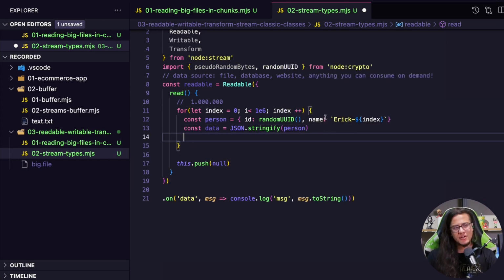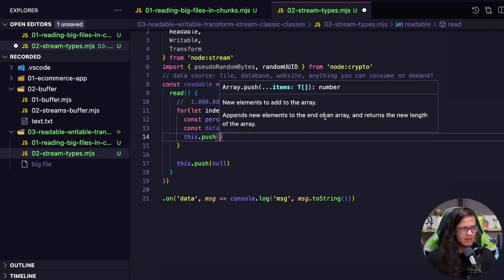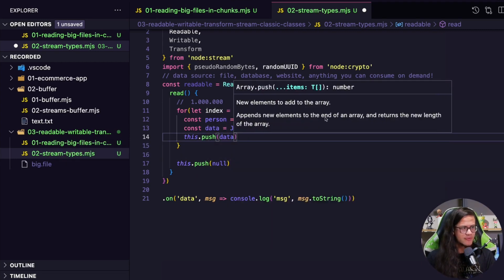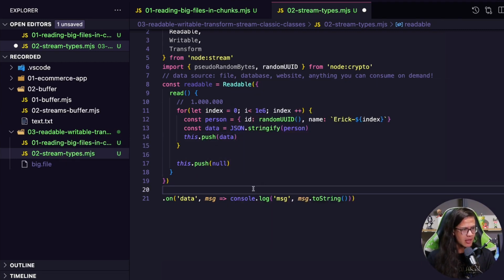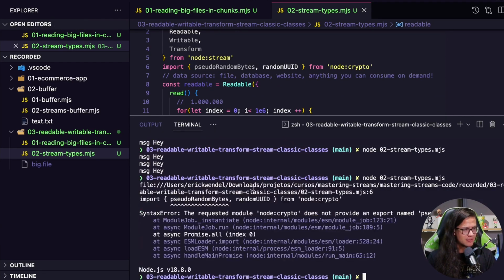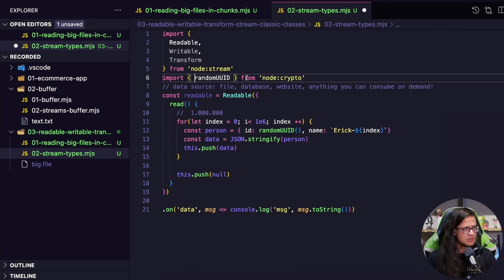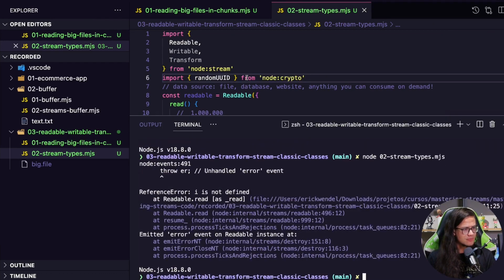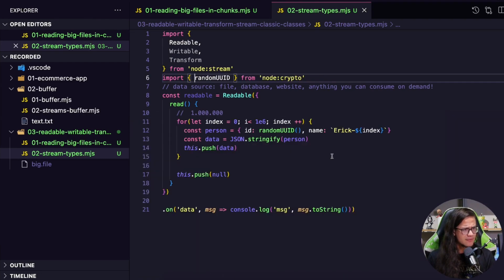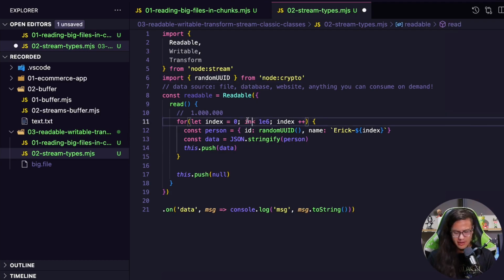Every time we are using streams, we use whether strings or buffers. So I'm gonna push, and every time I have a push, I will notify our data. Okay, so let's run this. Oops, pseudo. Let's try again. I is not defined. It's index.